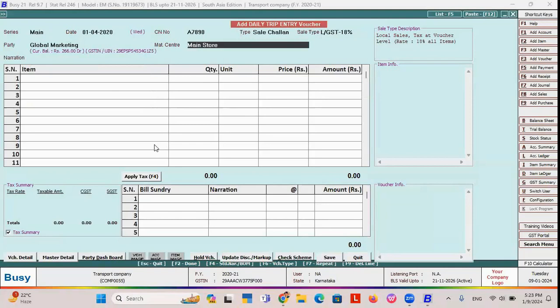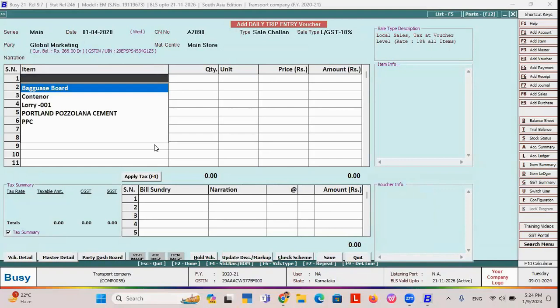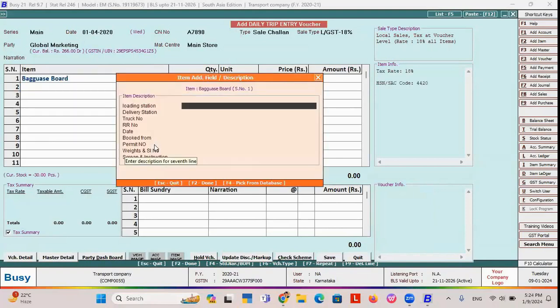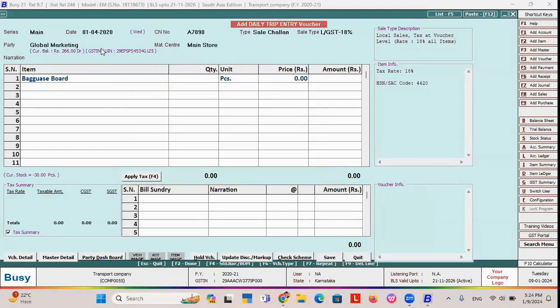I can select the godown through which I'm going to issue the material, or do the movement of the material. Now I'm selecting an item called beggar's board. Now here you can see this extra information is coming, item description. In Busy you will find that by default there are 4-line descriptions in the item master. So if you need to create more descriptions for additional information against a particular item, you can do one thing.